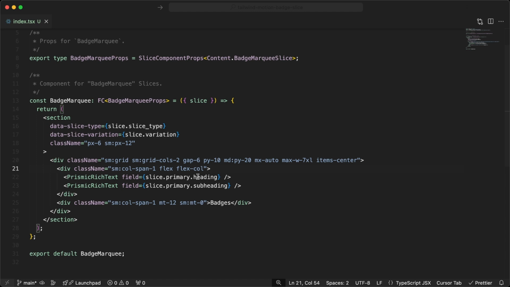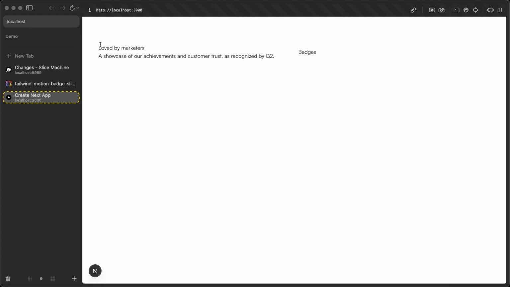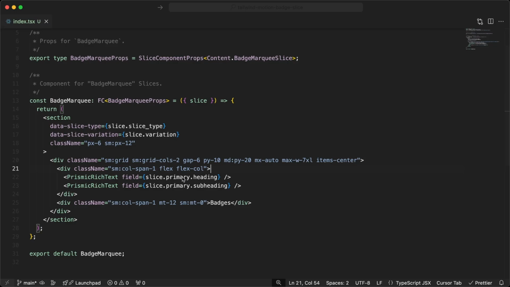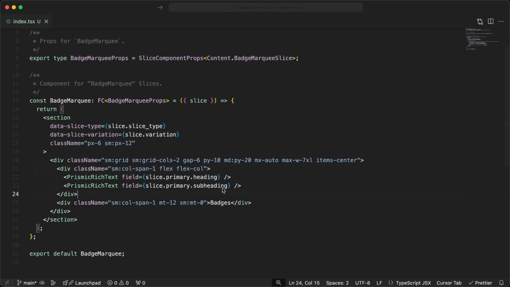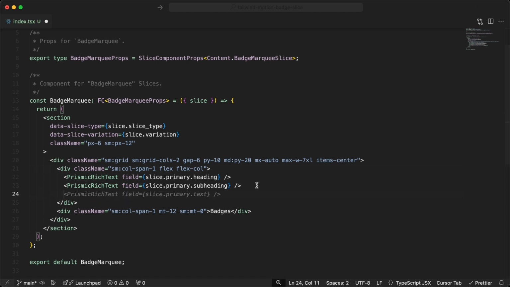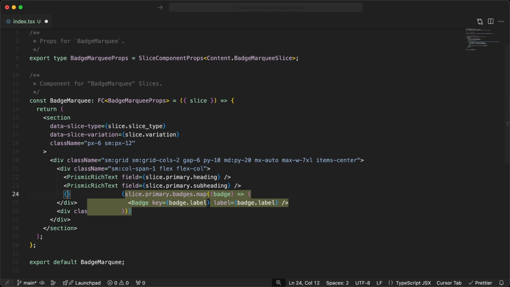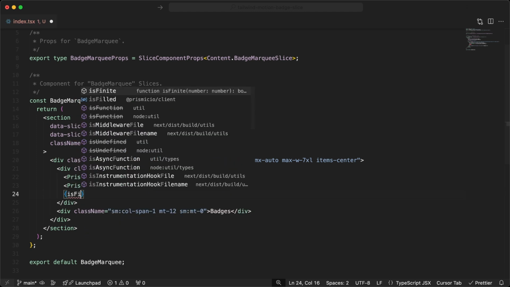And to style this, let's first look at what we have. So we have the correct info here. Let's not style it just yet. Let's also add the numbers before we style it. So inside this same column, we want to check if we have any numbers filled before we display them, right? So we can use the isFilled helper from Prismic.